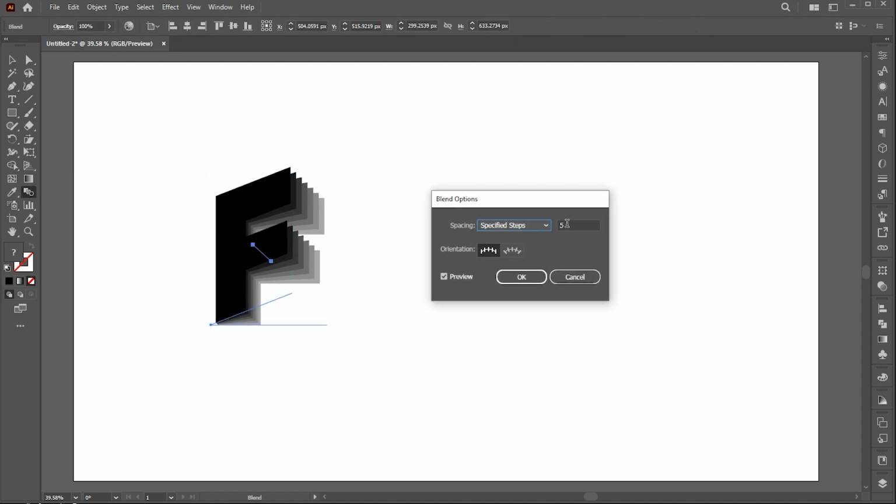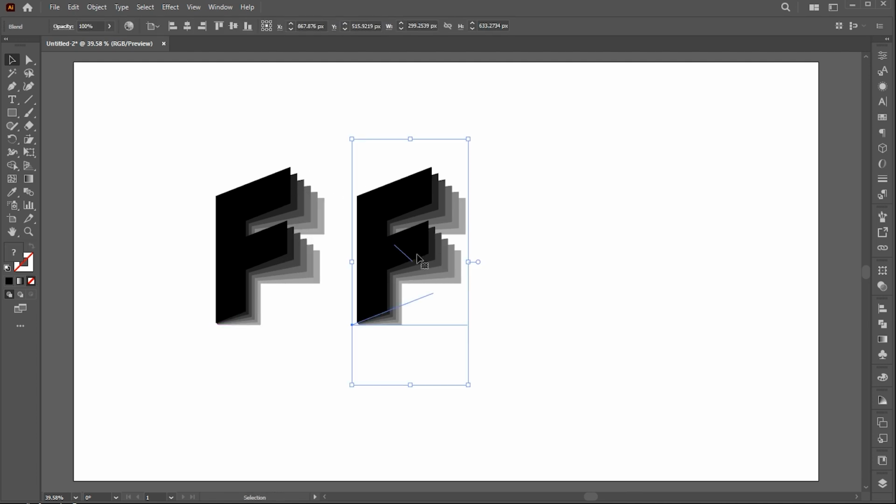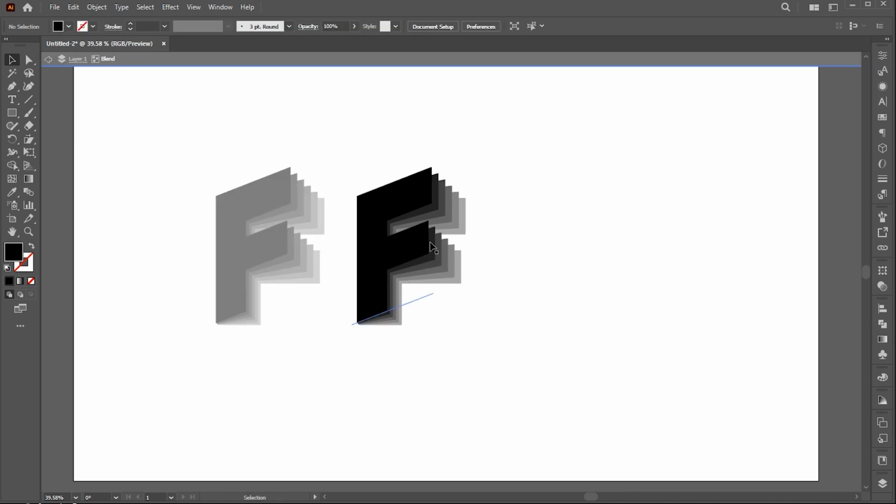Now decrease the specified steps to 4. Here is our first letter. Now hold the Alt button and create a copy of it. Double-click on it and change the letter.